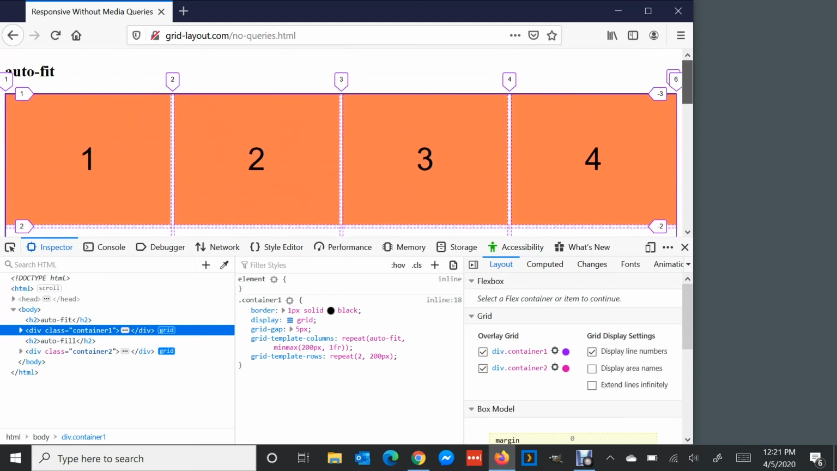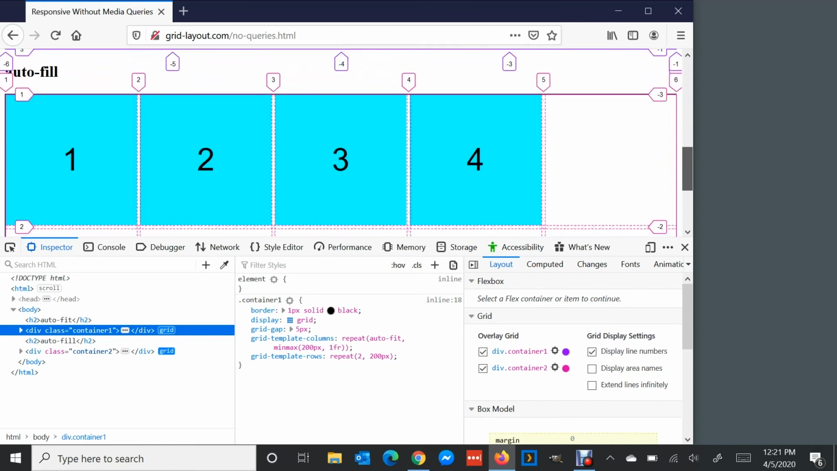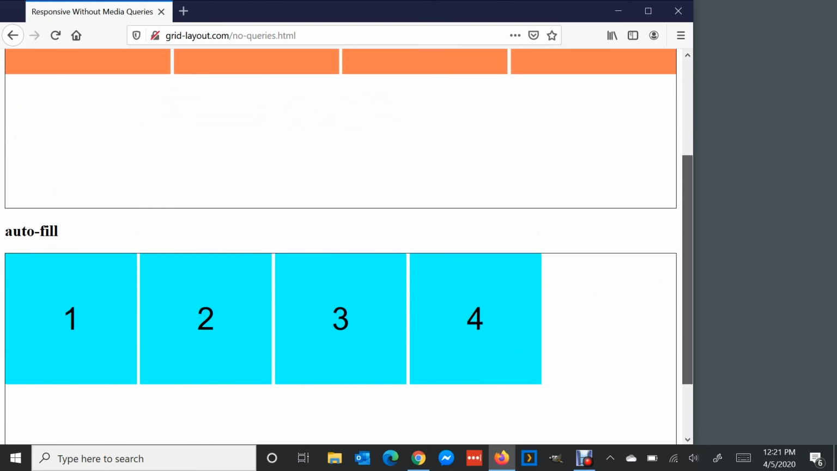Again, with AutoFit, it makes the columns, and the column line numbers are here, 1 through 6 at the top, but the 5th column between column lines 5 and 6 is not showing because they're stacked over on the right side. And again, AutoFill handles it differently. So let's close the inspection tools here and go back and look at the page.